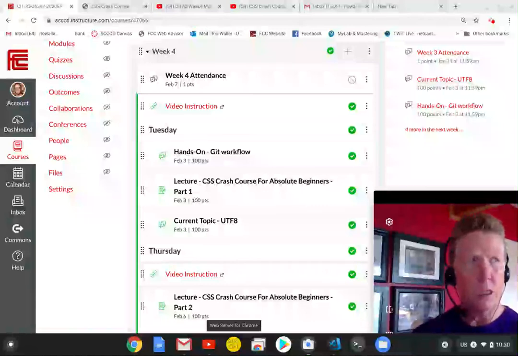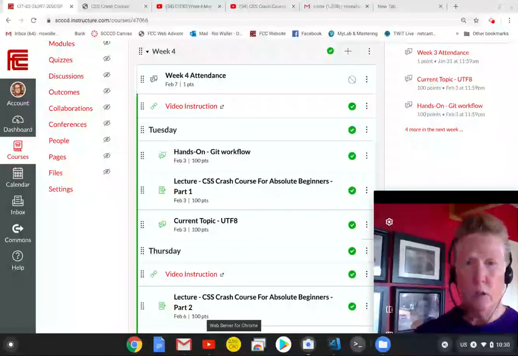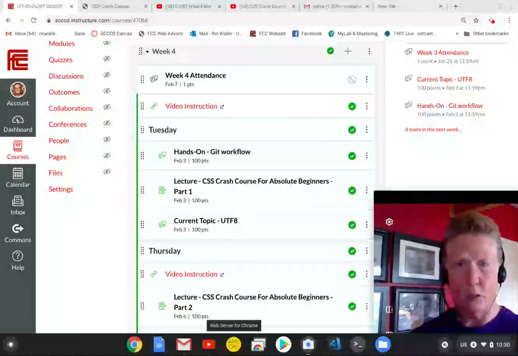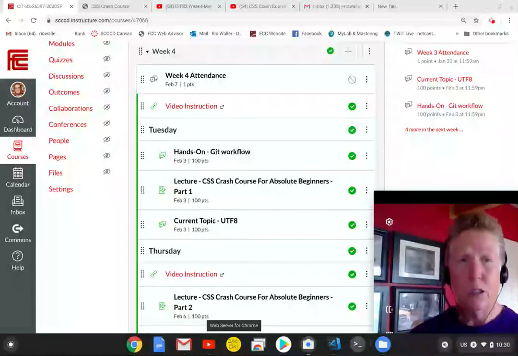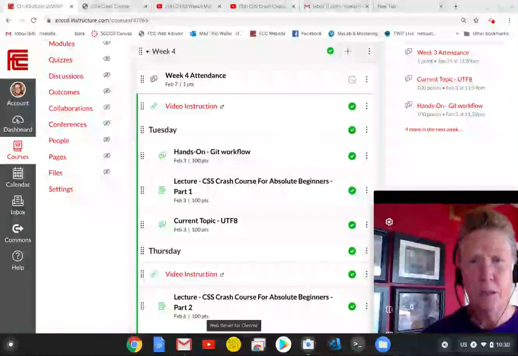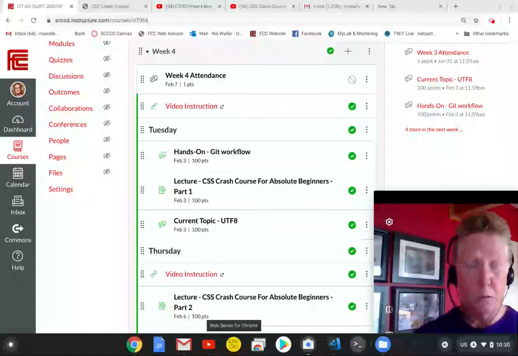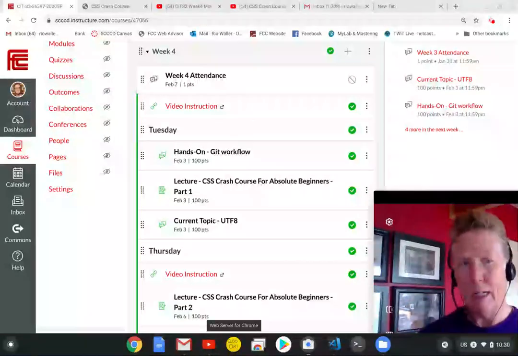I also use something called Live Server. It's loaded on my entire system, so no matter where I'm at, if I want to run a server from that file location, I can do that as well. If you want to know more about that, you will learn that as we move into some of the more advanced classes. But for this week.